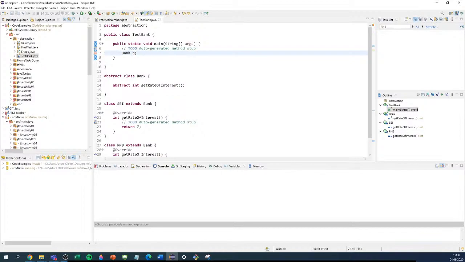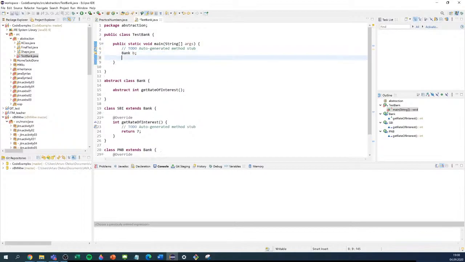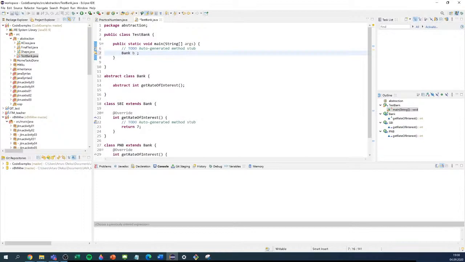Yeah, as you can see, the same way as for the simple classes, you can declare them as types, but as I said, you cannot instantiate them, because this is an abstract class. You cannot create an instance of an abstract class. But you can create an instance of any subclass of this class which is not abstract.